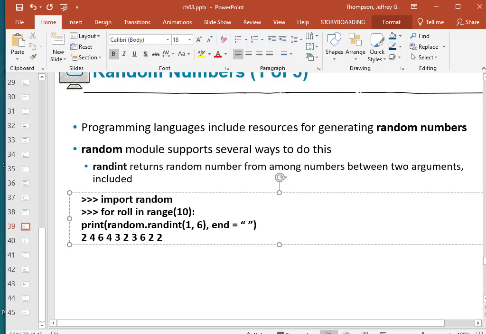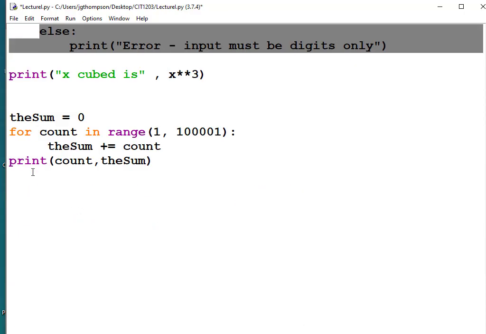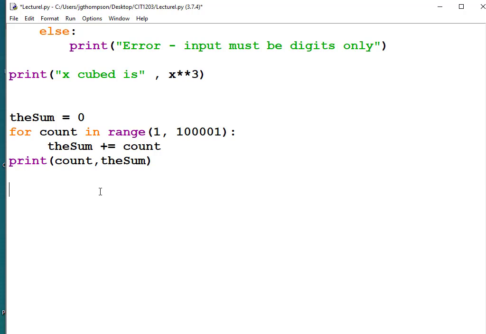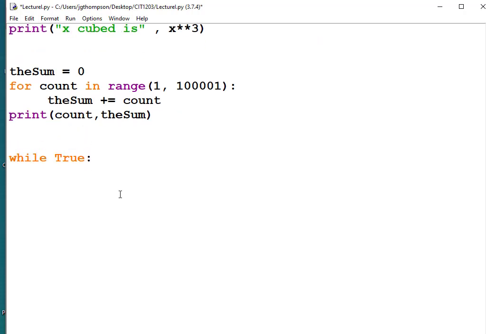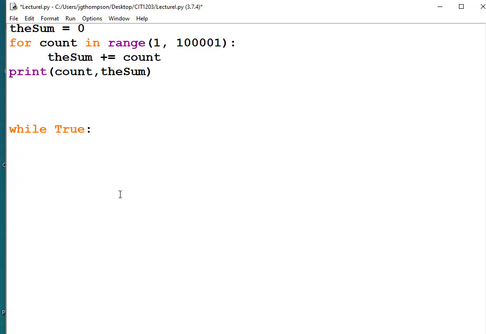May as well put something like that into our code just to remind ourselves. So while True, but we need our import random above that because we don't want to keep importing a library inside a while loop. Importing something takes a little bit of time. So above that while True, import random, while True.